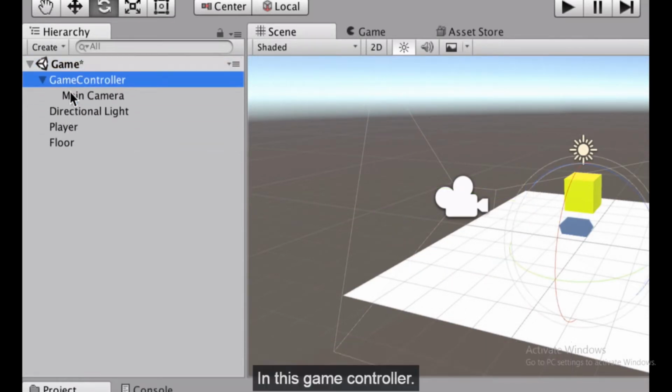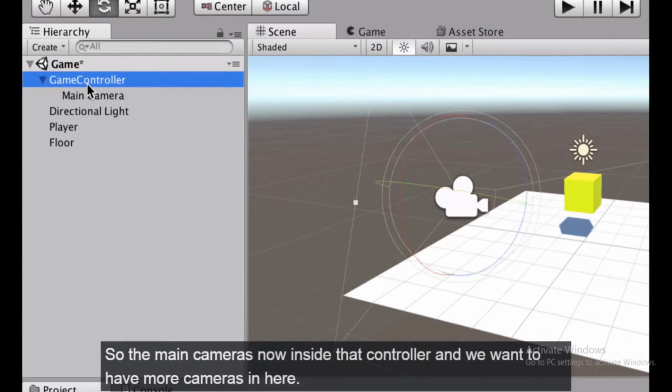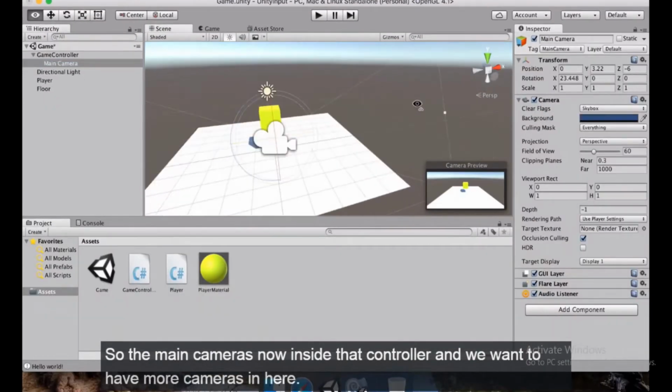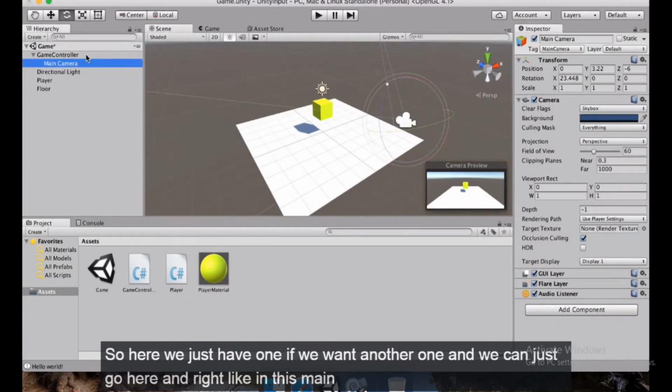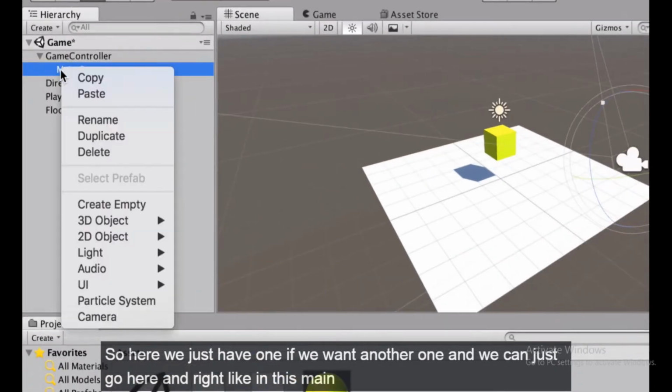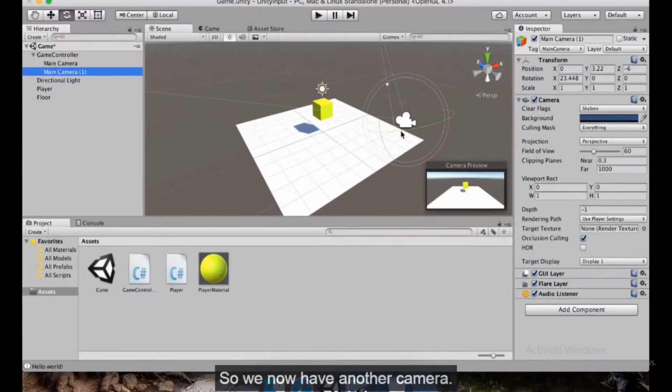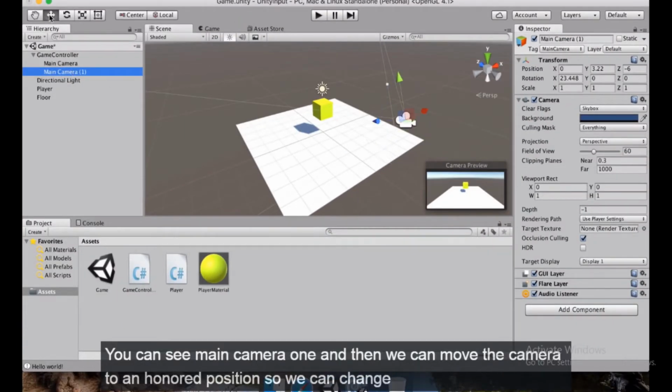We can even move this game controller up. So the main camera is now inside that controller. And we want to have more cameras in here. So here we just have one. If we want another one, we can just go here, right-click on this main camera and select duplicate. So we now have another camera. You can see main camera 1.